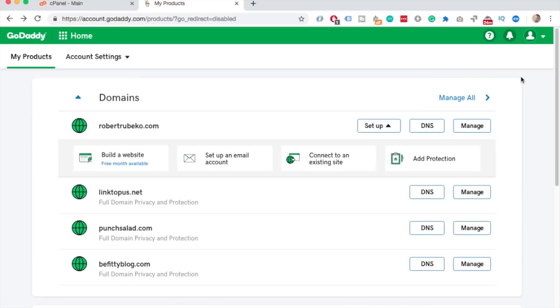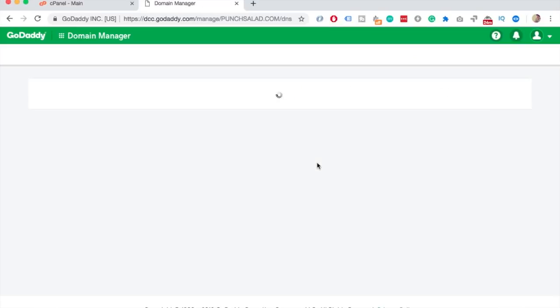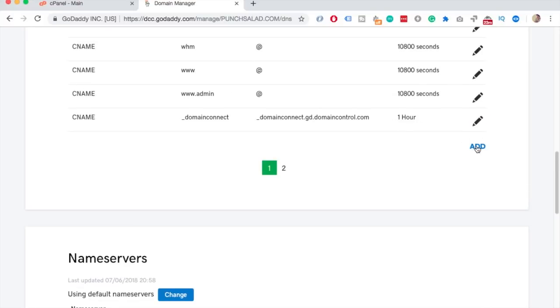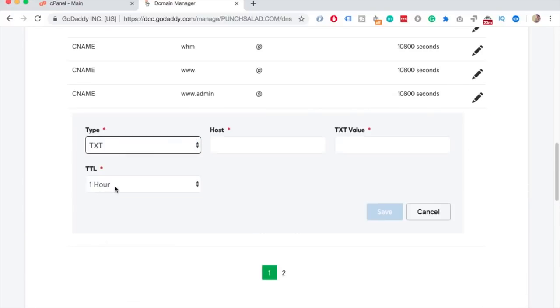But let me quickly show how to do this on GoDaddy as well. So log into GoDaddy and go to My Products. Under Domains, select the domain you want to verify in Search Console and click on DNS. At the bottom of the list, click on Add. Choose type to be txt. And in host field, type your domain.